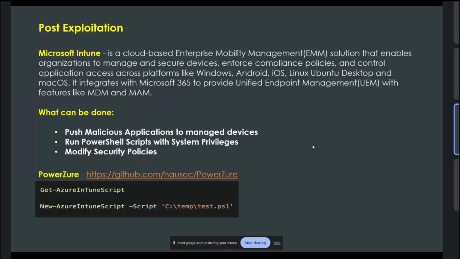As I mentioned, Microsoft Intune can be used to publish applications to endpoint devices, Windows, macOS, or anything. It can be used to make registry changes or do some automation jobs using PowerShell scripts. When you are pushing these PowerShell scripts through Microsoft Intune for managing Windows devices, the PowerShell scripts run with system privileges.